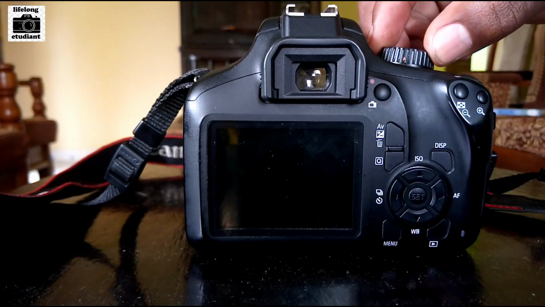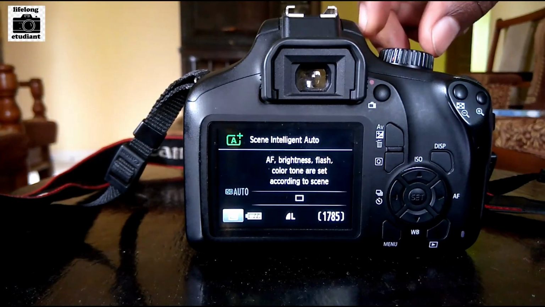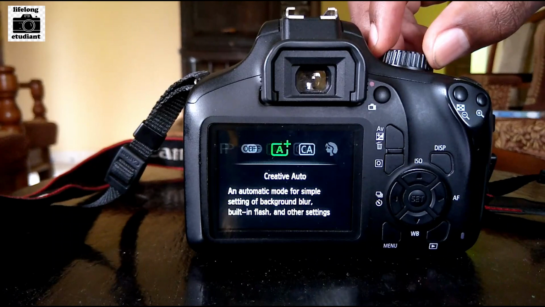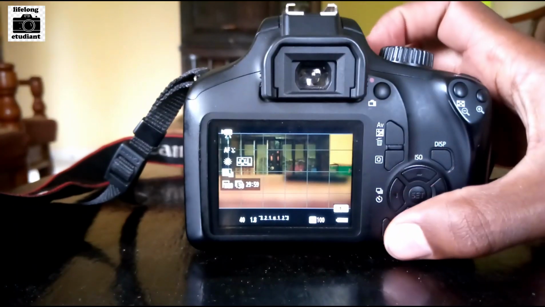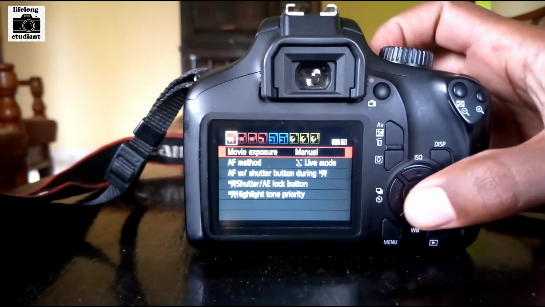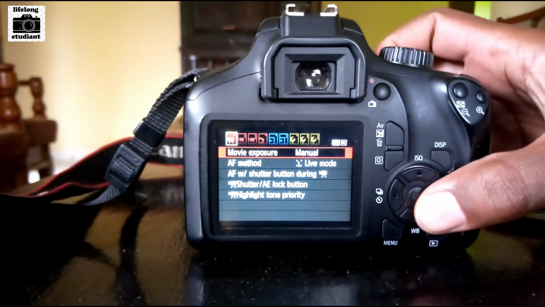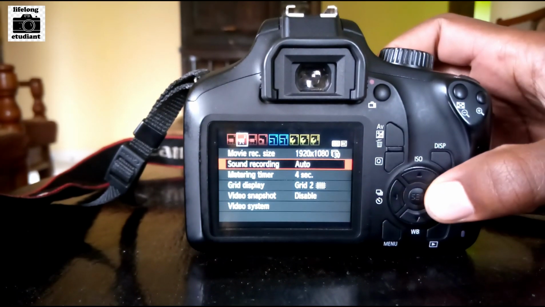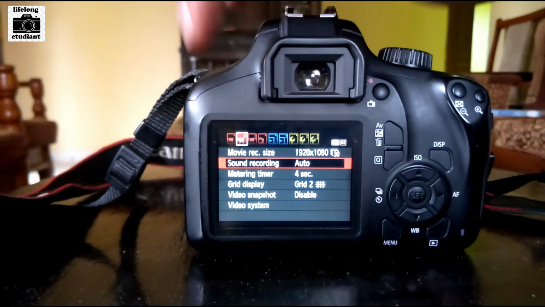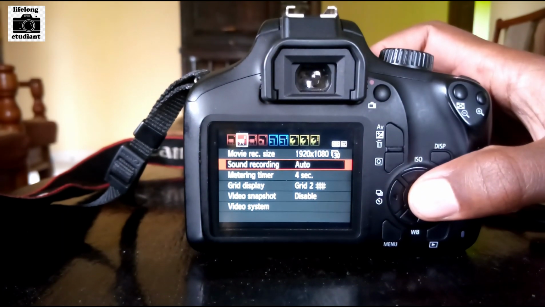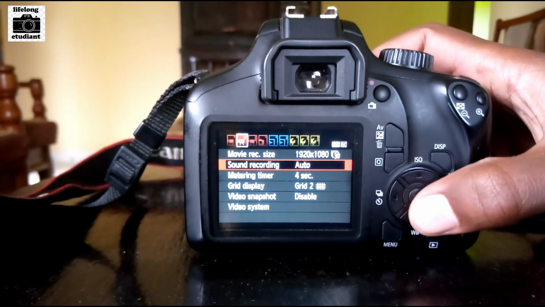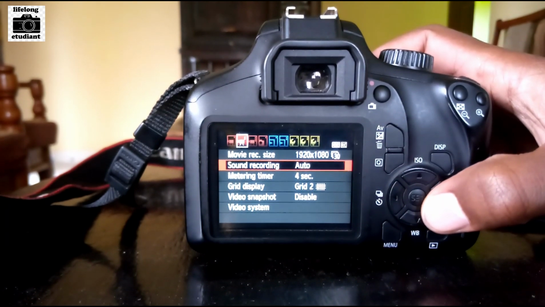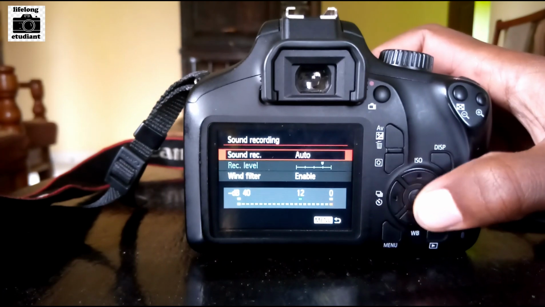Turn on your camera, then switch to movie mode, go to menu. Then you'll see movie exposure in the first tab. Go to the second tab. You'll see movie record size and the sound recording just at the bottom of the movie record size. Click on the sound recording.